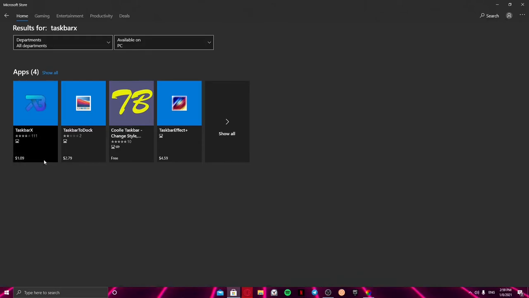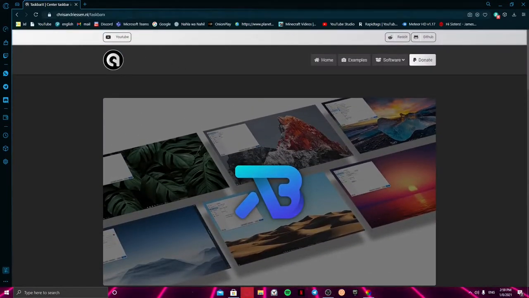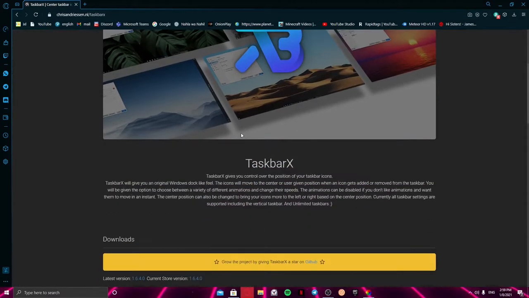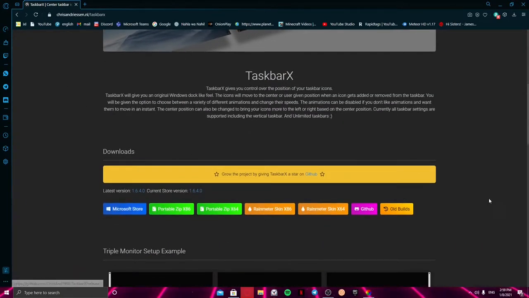But the other way that I'm gonna show you makes it 100% free. You can download it from the Microsoft Store, which is $1, or you can download it from the site itself. The link will be in the description. Don't worry, this is not a cracked site. This is the site of the developer itself. You can donate, as you can see up over there. And when you go to this site, come down and you can download it from all of these installers.